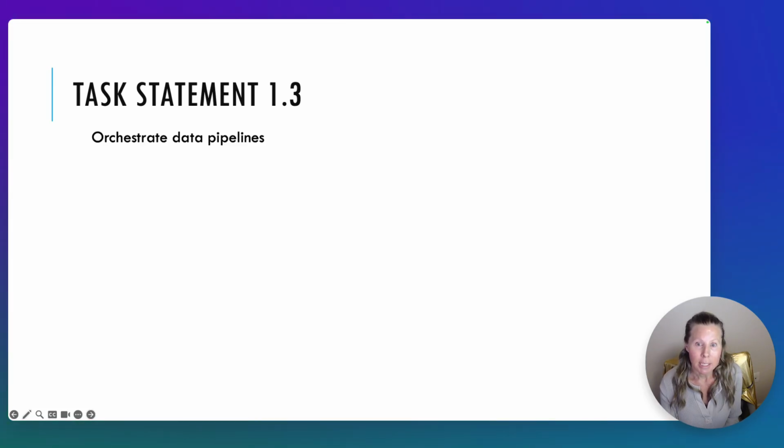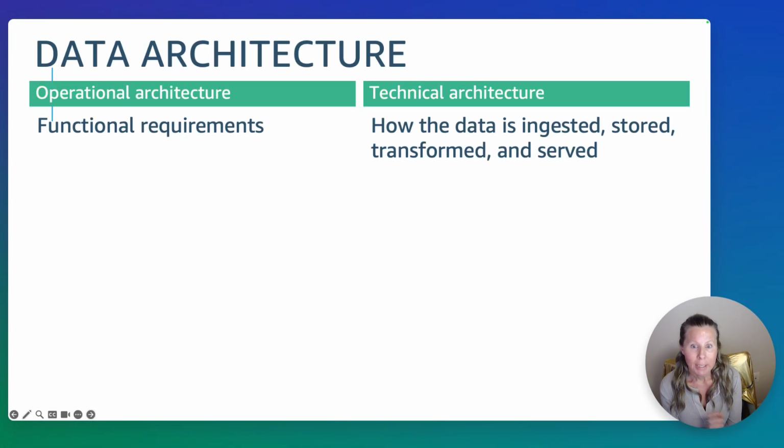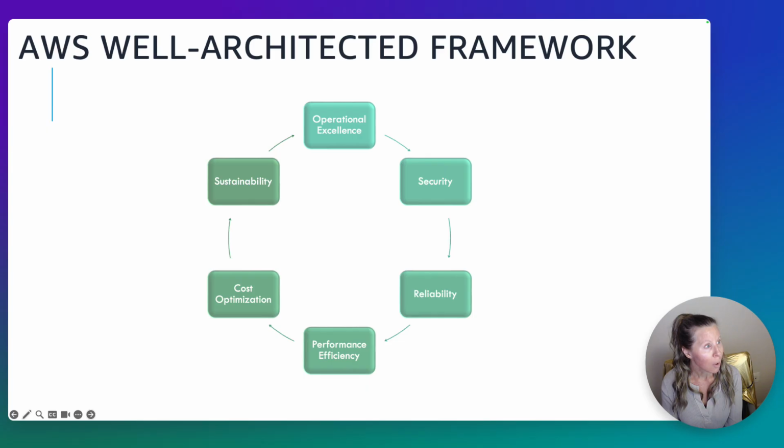Under our fundamentals lessons, we mentioned data architecture must be incorporated to manage the data lifecycle. Data architecture is basically the design of your systems to support the evolving data needs of your organizations. There are operational and technical aspects that need to be considered. Operational architecture is the functional requirements. The technical architecture is how the data is ingested, stored, transformed, and served. For more depth on building optimal data architectures, check out the AWS Well-Architected Framework and the 6 pillars.